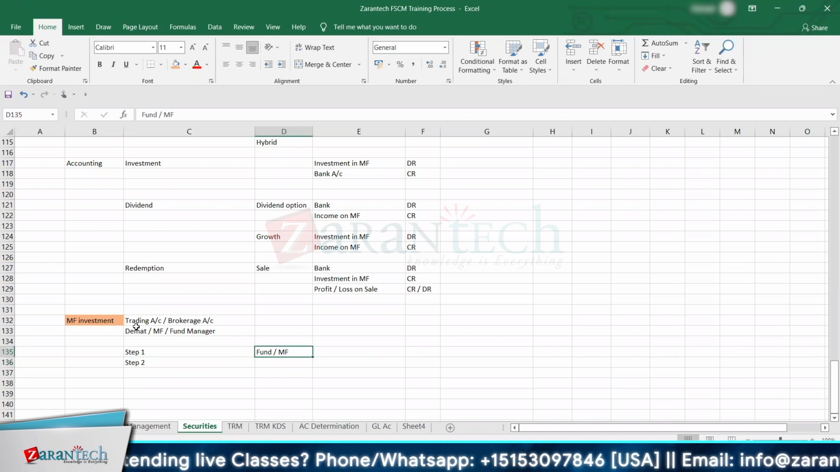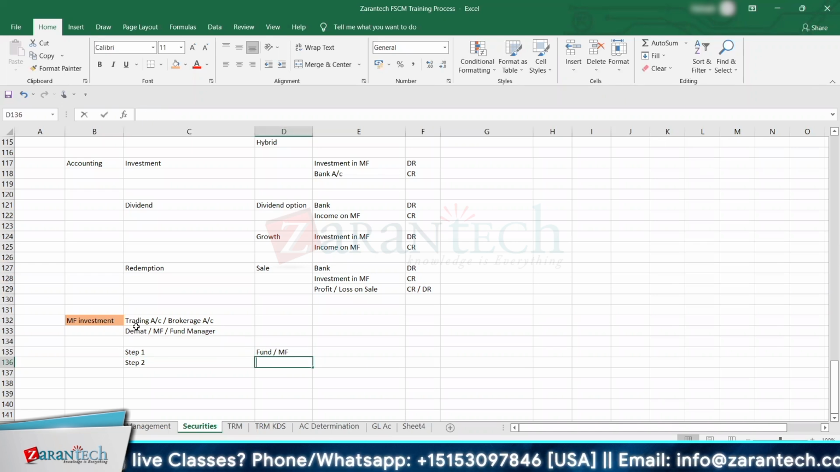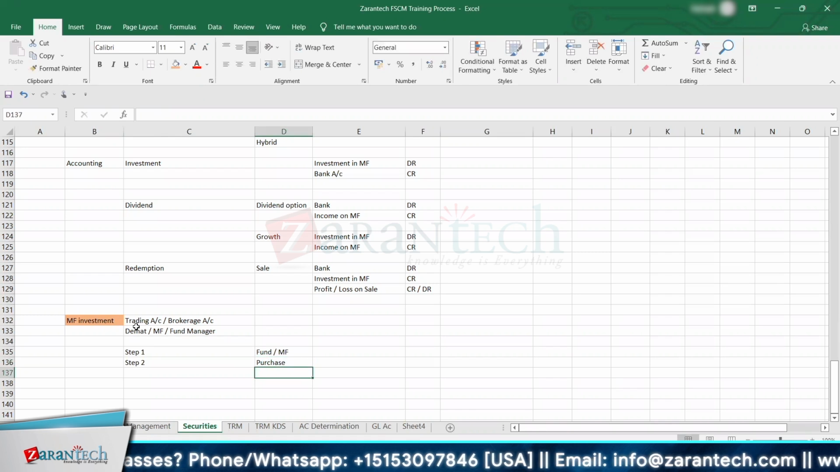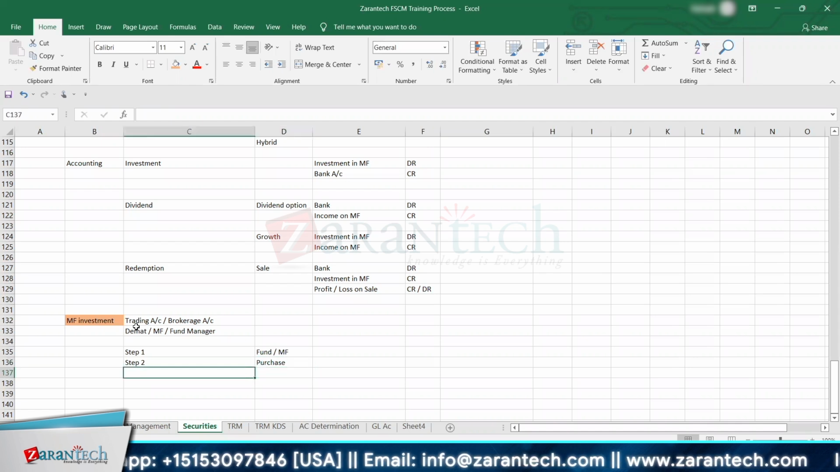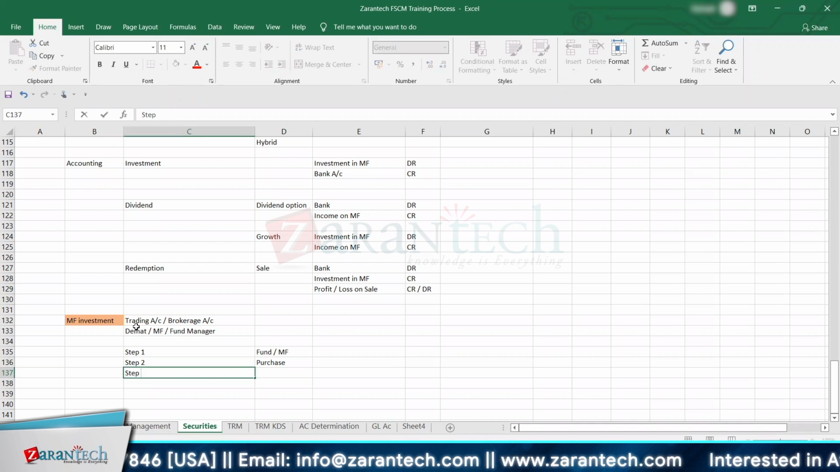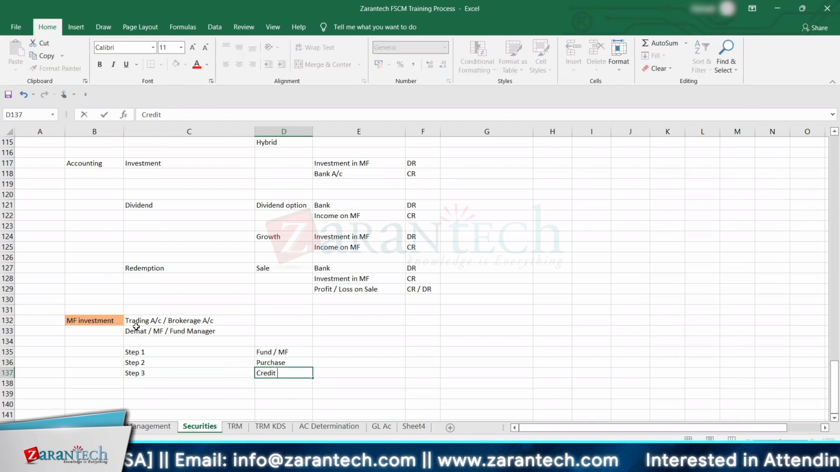You can purchase that actually. So first you have chosen this mutual fund. Second, you can purchase this. Once you have purchased, at the day end, or they will take another day to credit the units in your account. Okay, so you have purchased, then step number 3, credit of mutual fund units in your account.